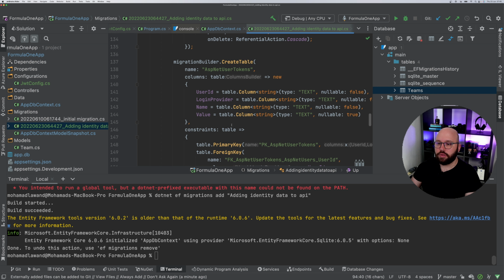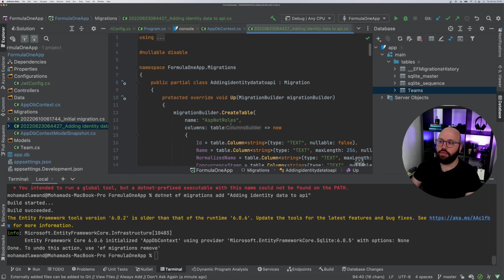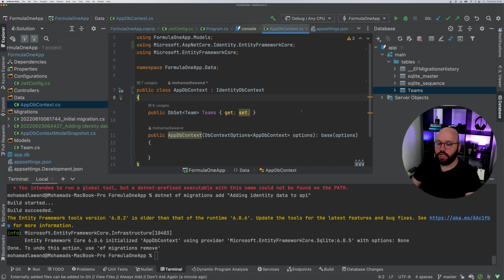User tokens. All of this information is available for me out of the box without me having to do any single thing. And here you can see the power of Microsoft Identity, because basically it took a lot of the heavy lifting that I need to do in order for me to create all of this.